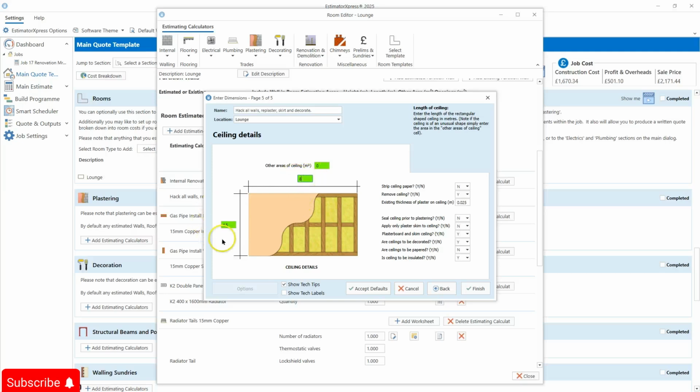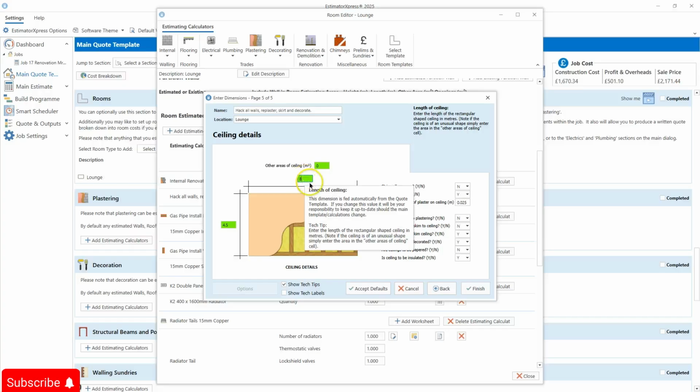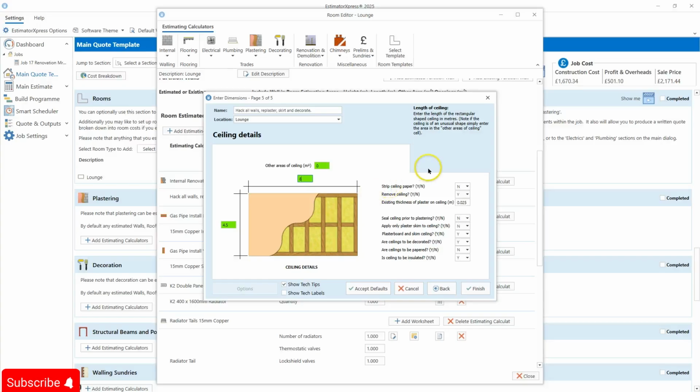Now remember, it's got this information from the information that we keyed in at the beginning. This is why it knows the dimensions already. This is why I don't need to key them in again. But finally, for the decoration of the ceiling, after having confirmed the information for the walls, we can say, is there ceiling paper? Are we to remove the ceiling? And the amount, the thickness of the plaster from the ceiling bulks up by for the skip.